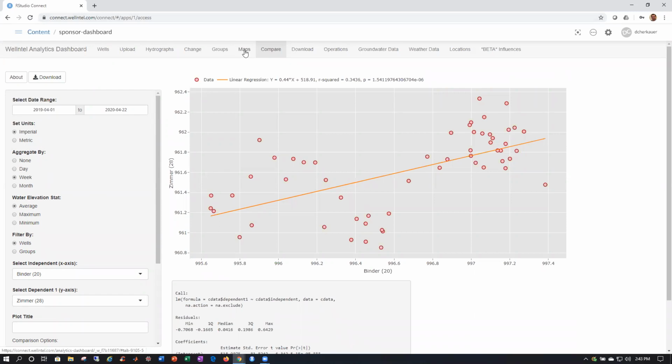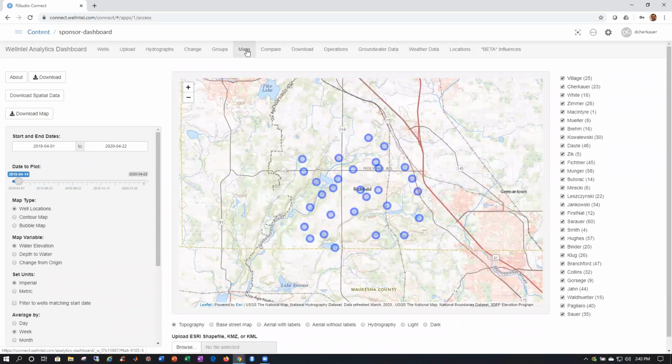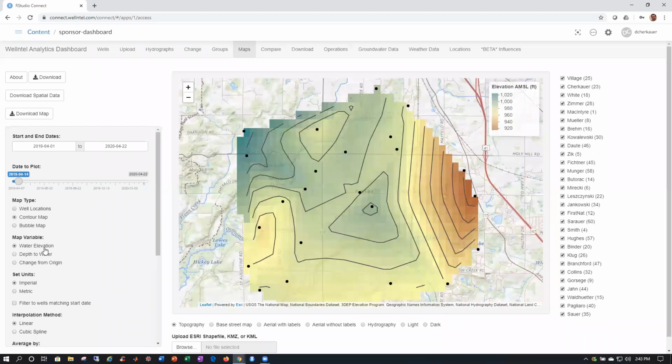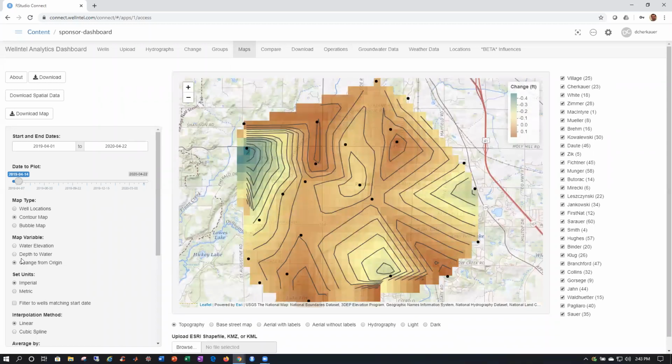From here, I'm going to take one step to the left and look at our mapping tool. This tool allows for spatial visualization of network information. It starts with just a simple map of all the well locations, but then you're able to select specific time ranges and specific map types that'll help you dig into the visual nature or the spatial aspects of the data that's being collected at the network scale. So if I select contour map, we can look at contour maps of water elevation, of depth to water, or even the change in water level over time.